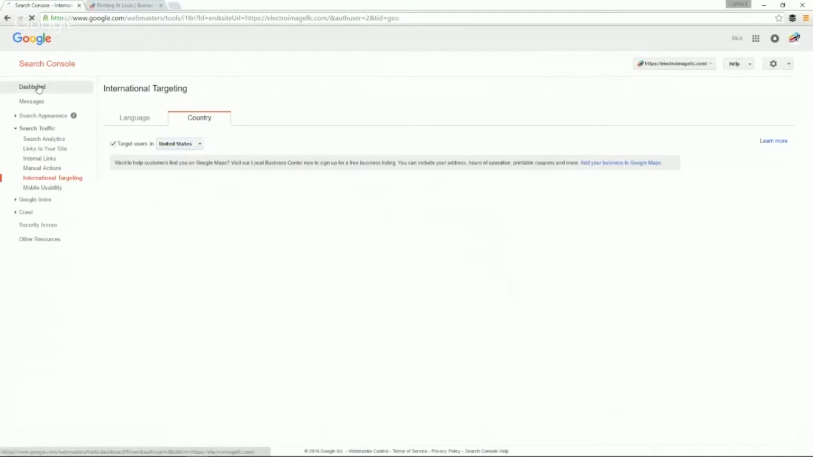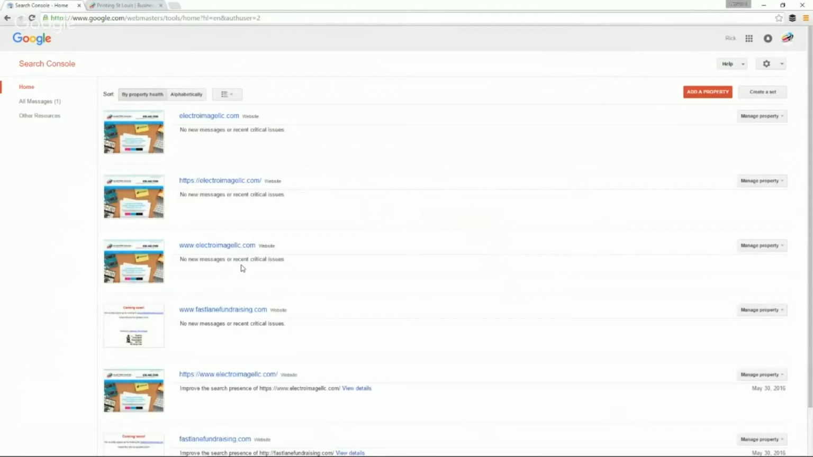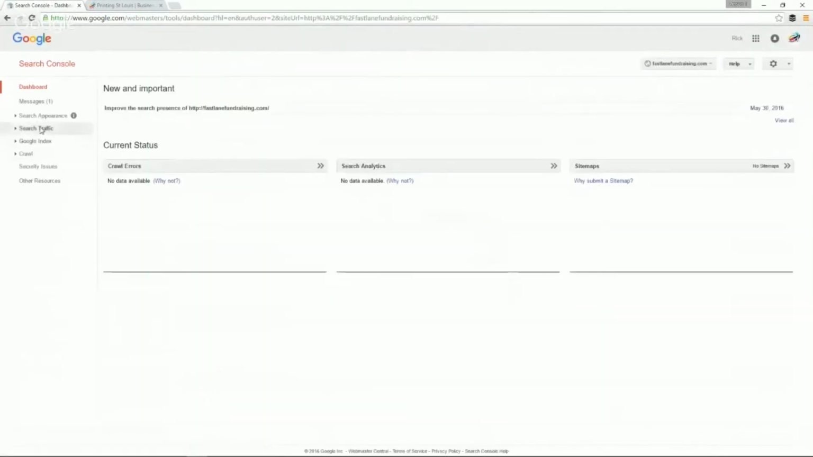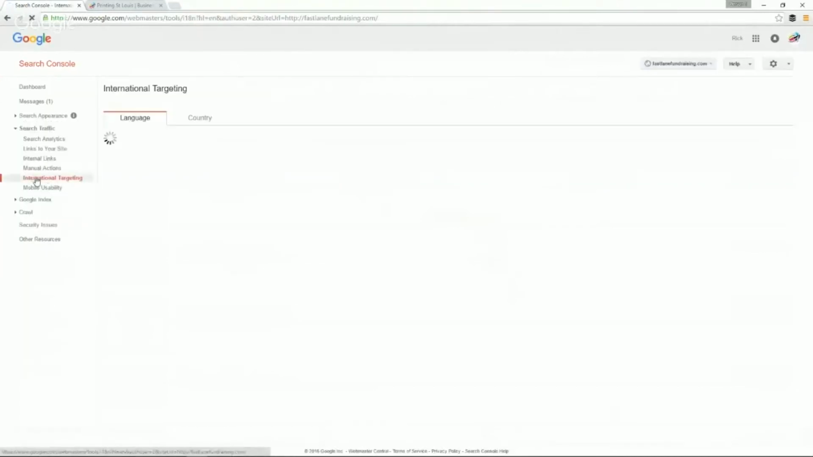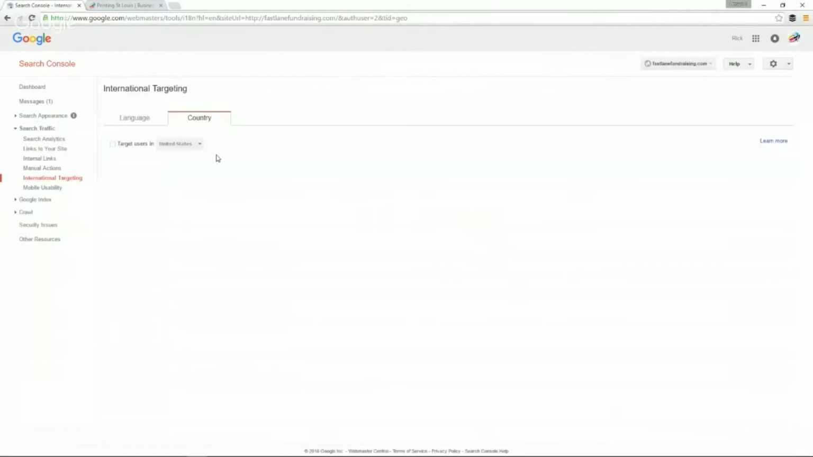So that's perfect. If I go back and look at the Fastlane Fundraising one, and again, Search Traffic, International Targeting. Since I just set this up, this is probably not set yet. So I definitely want to set this. I'm only wanting Google to really show my results in the United States. Okay, so I'm going to check that. I'm going to make sure that this says United States, and I'm going to hit save.